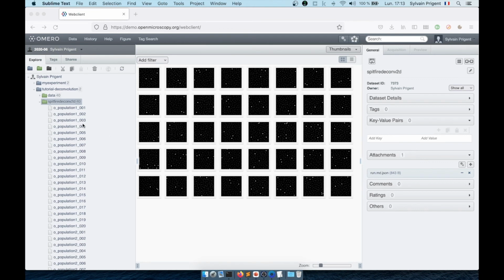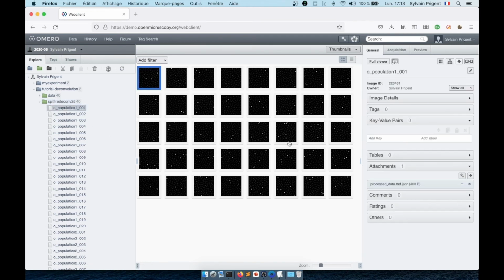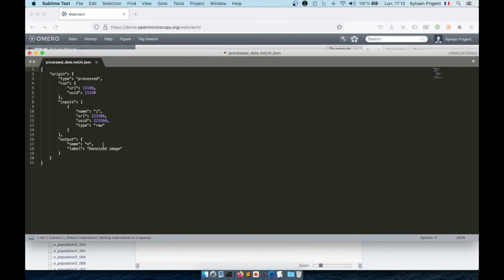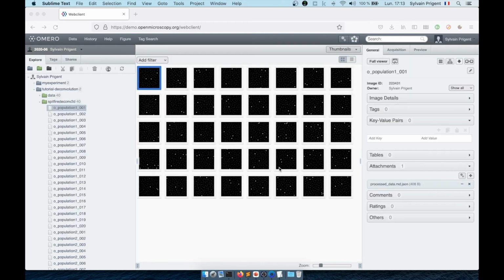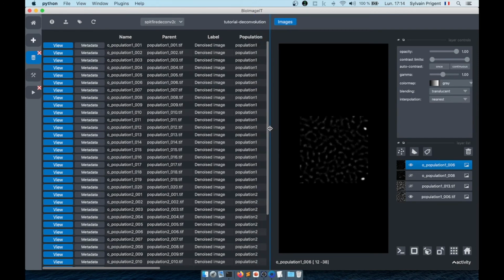And if I open one image, I also have one attachment that shows me the origin of this image. So I have the IDs and I can track all the origin of this image. So we saw here that using the BioImageIT client, we can configure it to run with OMERO, and all the processing are directly stored inside the OMERO database and nothing is stored locally.